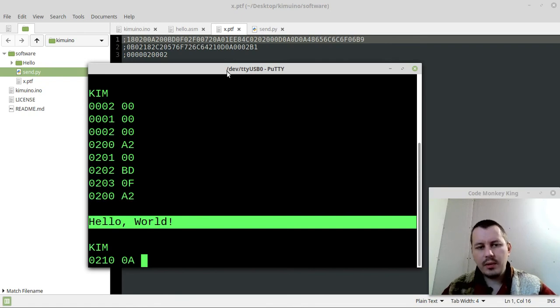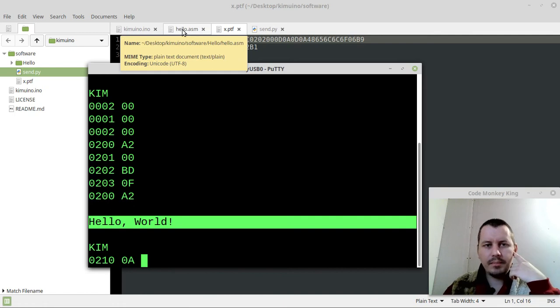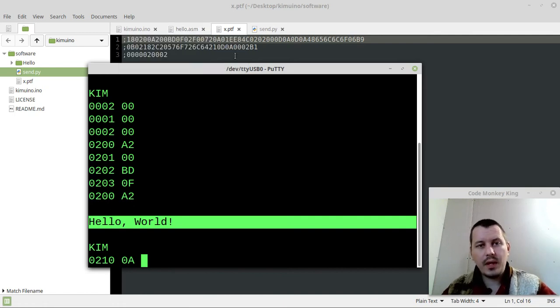So assembling the file using the 658 assembler by Aart Bik, then transferring this through the serial port to the Arduino based KIM-1 emulator and running, and we have this hello world.